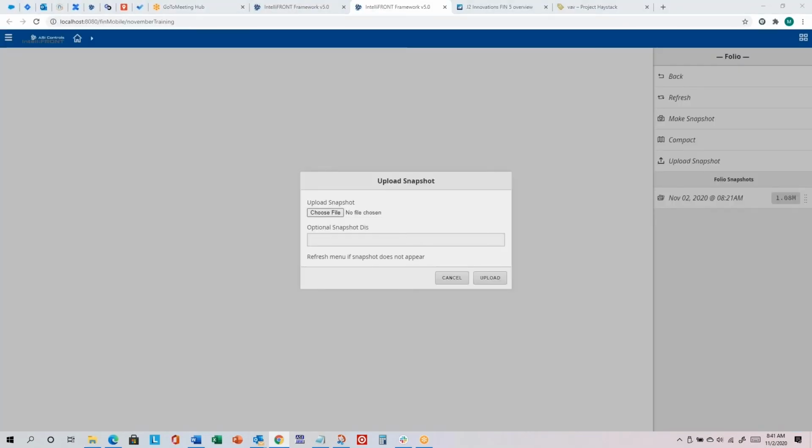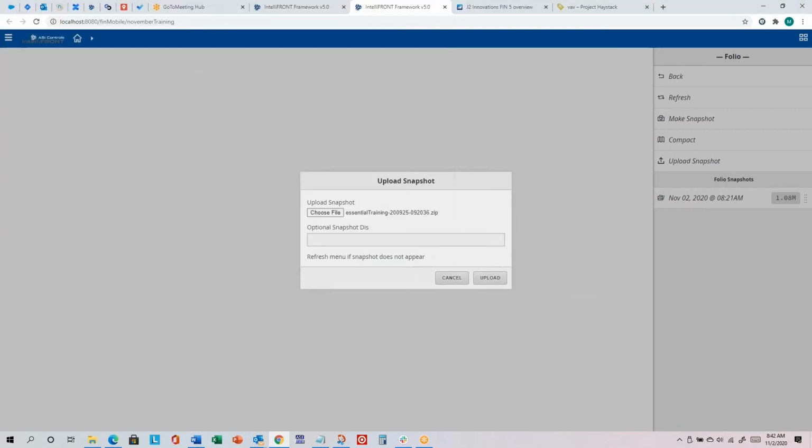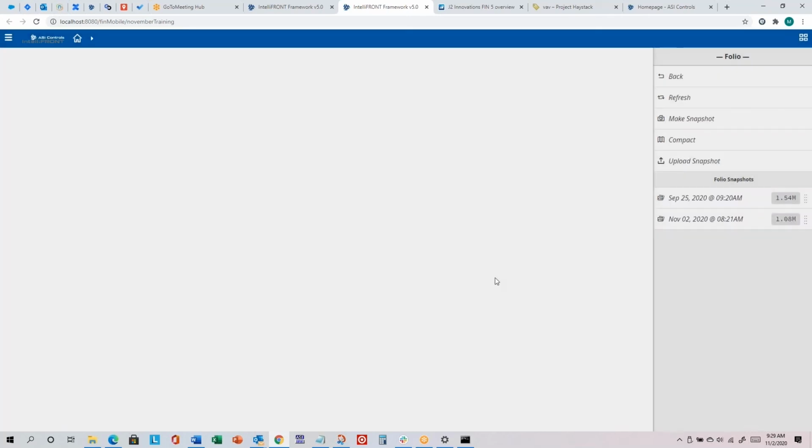So when I choose file, go find that essential training zip file from the virtual training files that you had downloaded prior to last week's class. And then when you click open, it'll show you the name of that file. Then once we've selected the essential training zip file, you click upload. And all that does is put it in the list of snapshots. So you should have one from September 25th.